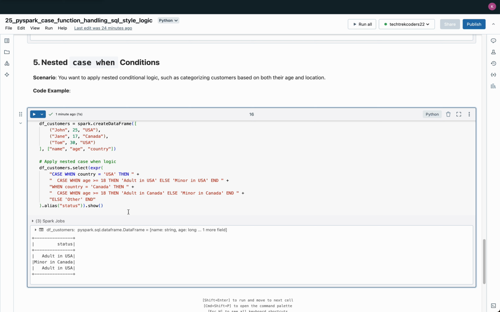The select method is used to apply this logic and create a new column called status, which is renamed using the alias function. When the result is displayed using the show method, we see that John, who is 25 and from the USA, is classified as adult in USA. Jane, who is 17 and from Canada, is labeled as minor in Canada, while Tom, who is 30 and from the USA, is categorized as adult in USA.